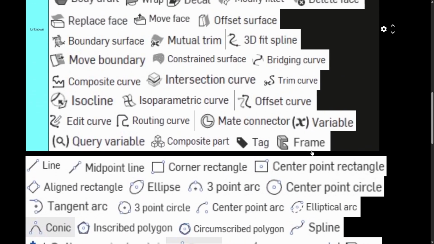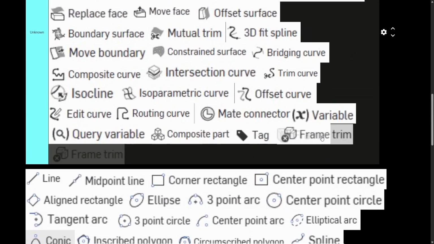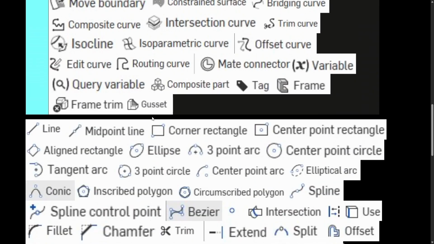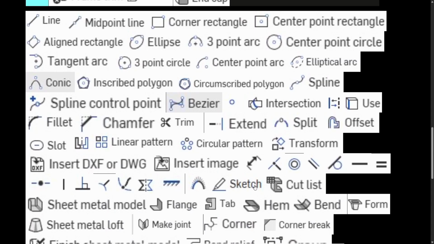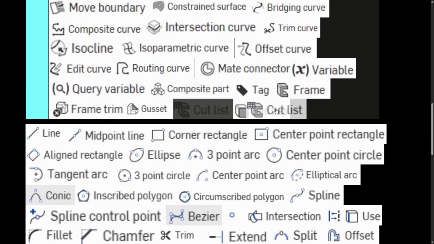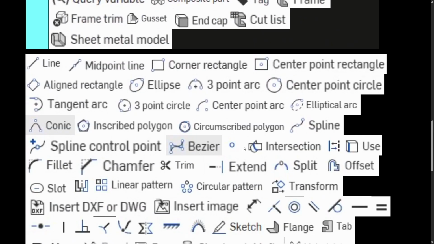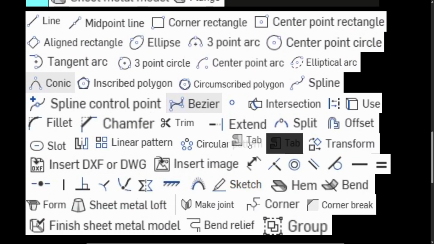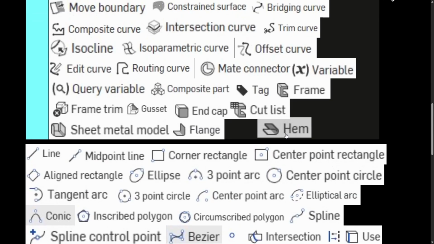Frame, never done that. Frame trim, nope. Gusset, never heard of that. End cap, never used it. Cut list, nope. This is like fancy engineering stuff that I'll never use. Flange, nope. Where'd it go? Oh, there's hem.